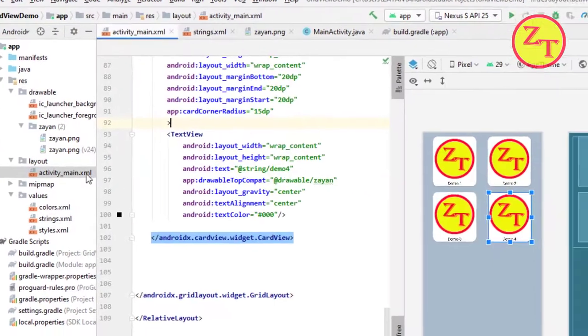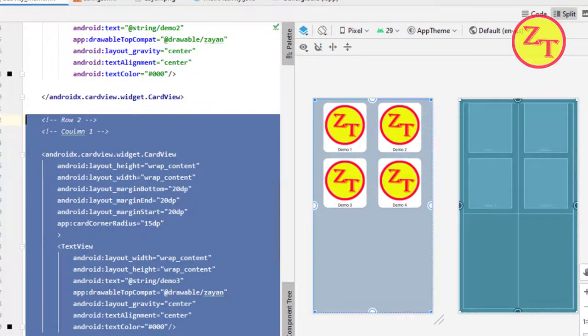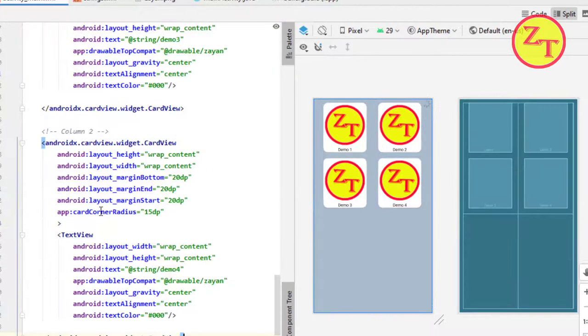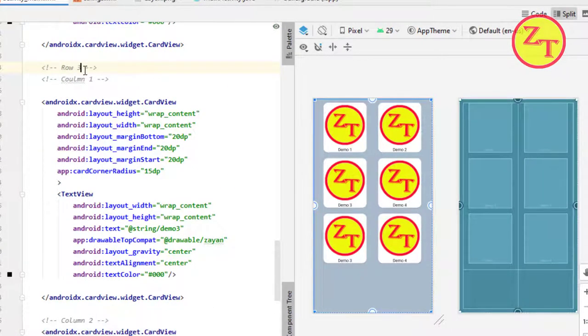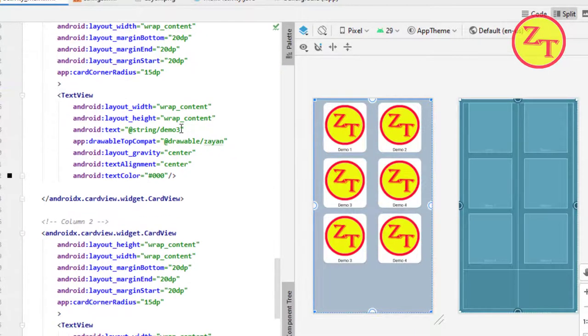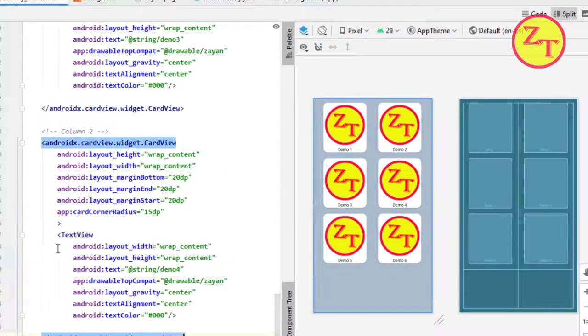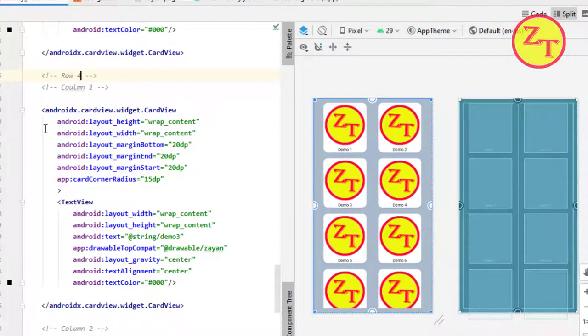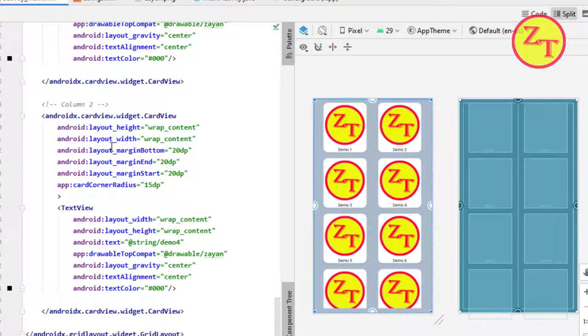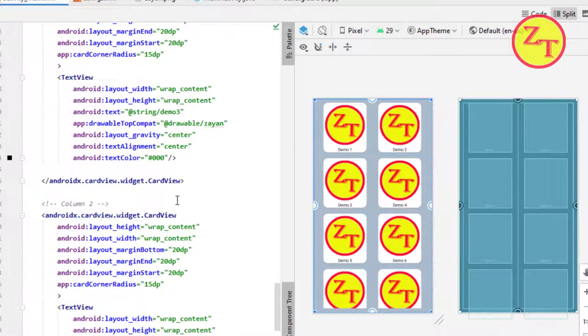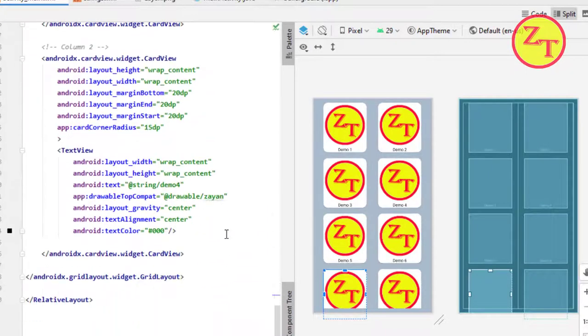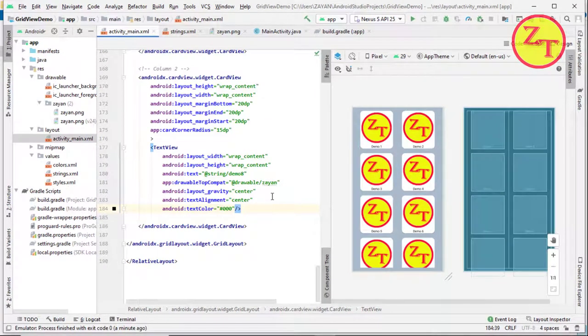So let's go back to our XML file, copy the second row again and paste, change the row to 3, and again you can change the string value demo 5 and string here as well demo 6. Again you can paste one more. So we need 4 rows, right? So our 4th row is also ready, and just keep changing the text value, and in your case you have to change the image as well. So our grid design is ready.